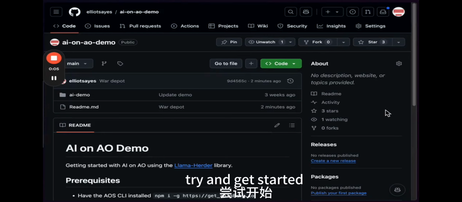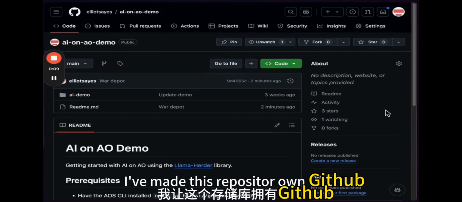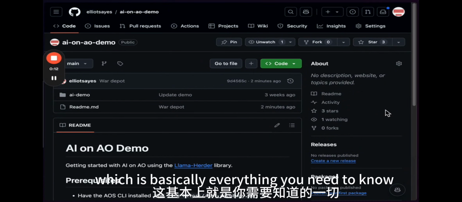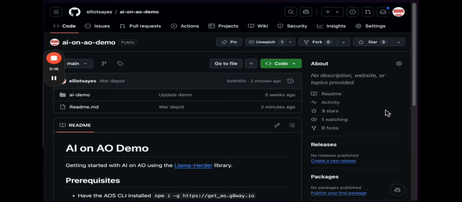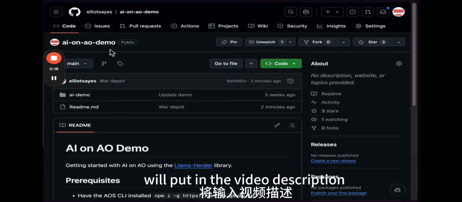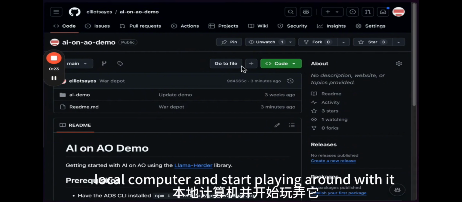So to help people trying to get started dipping their toes into on-chain AI, I've made this repository on GitHub, which is basically everything you need to know to get started and send your first requests to an AI model. So the URL I'll put in the video description, and you'll be able to clone this to your local computer and start playing around with it.